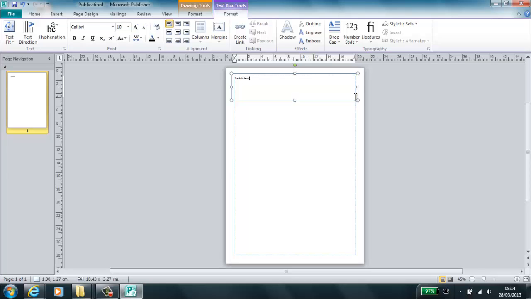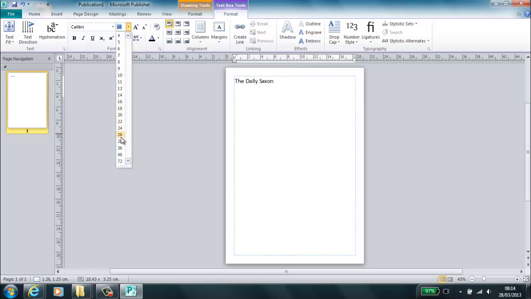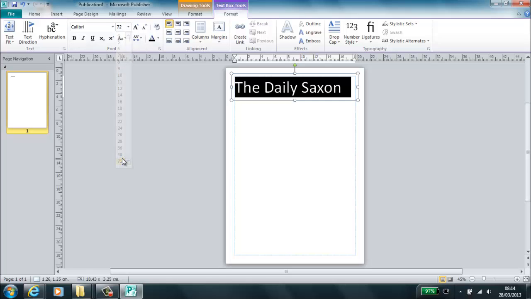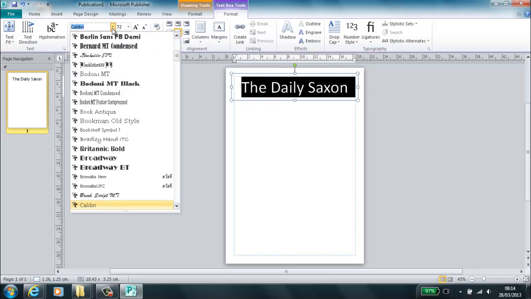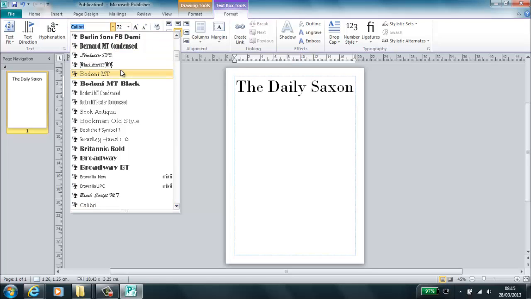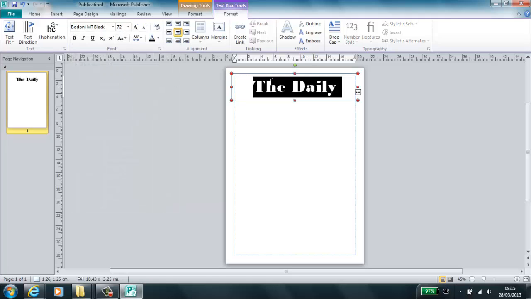Now obviously at the moment it doesn't really look like a newspaper headline. I know for a start that it needs to be much bigger. I want the text to go pretty much all the way across the page, and I'm going to put it in the center as well. Now I want it a bit bolder as well, something that stands out a little more. So now it's just a case of looking through the different fonts that we've got here. I quite like that one actually, the Daily Saxon.